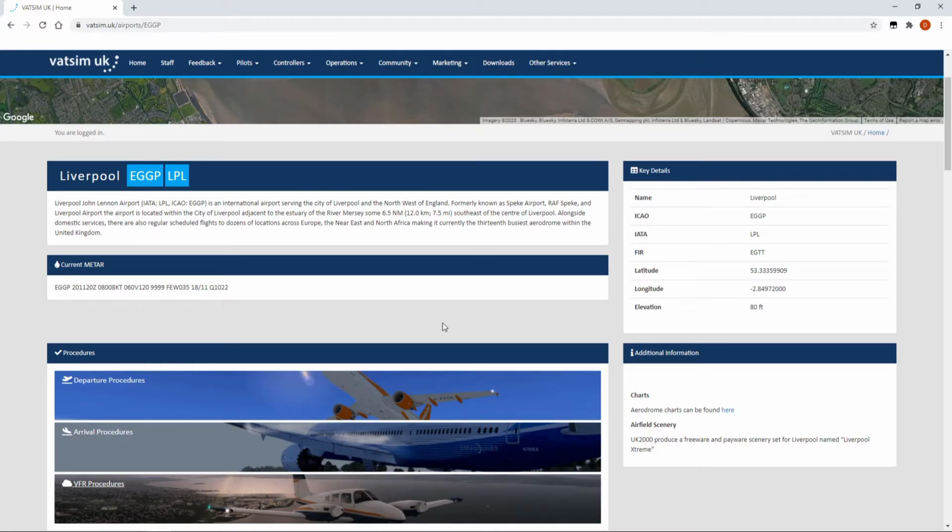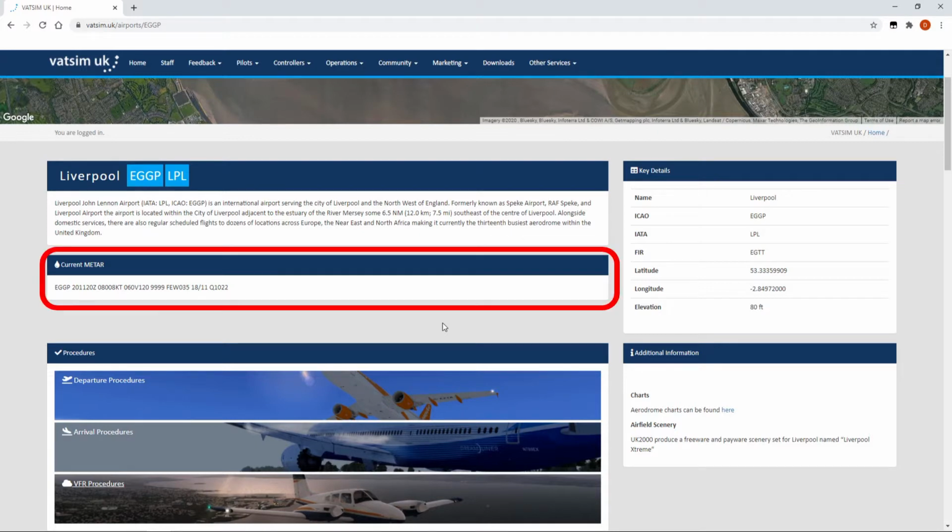Now this gives us lots of useful information about the aerodrome, and it gives us the information that a controller will expect you to know. So we see at the top the METAR for the aerodrome that Vatsim is currently using, and that's not always the same as current real-world weather.